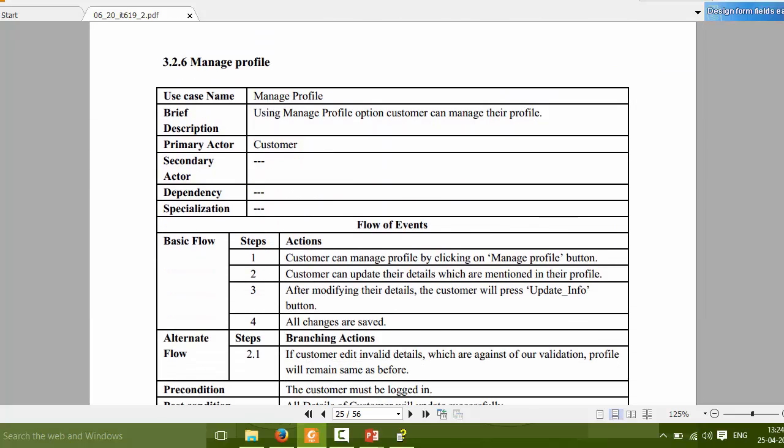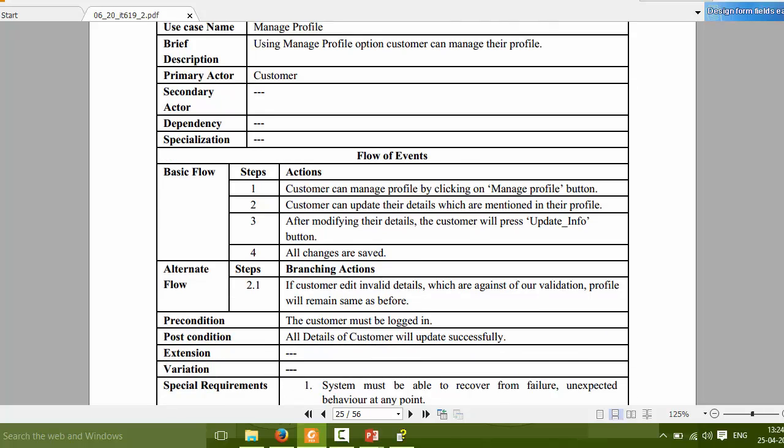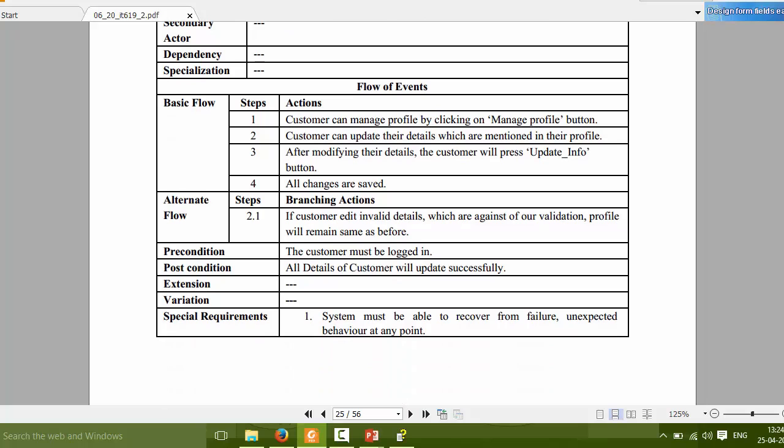Coming to the sixth use case, that is managing the profile. Using the manage profile option, the customer can manage their profile. For that, they can use the manage profile button and update the details that are mentioned in the profile. After modifying the details, they can use the update info button to save the changes.